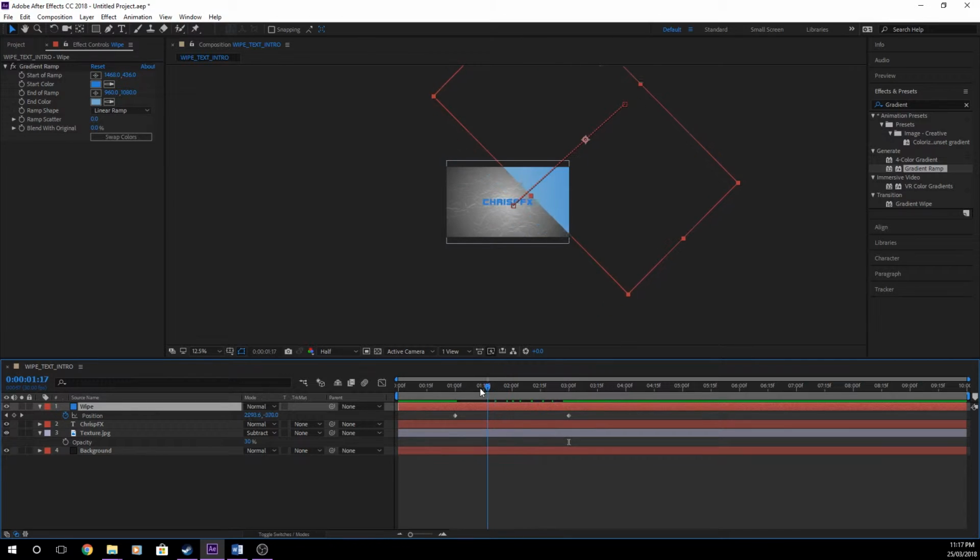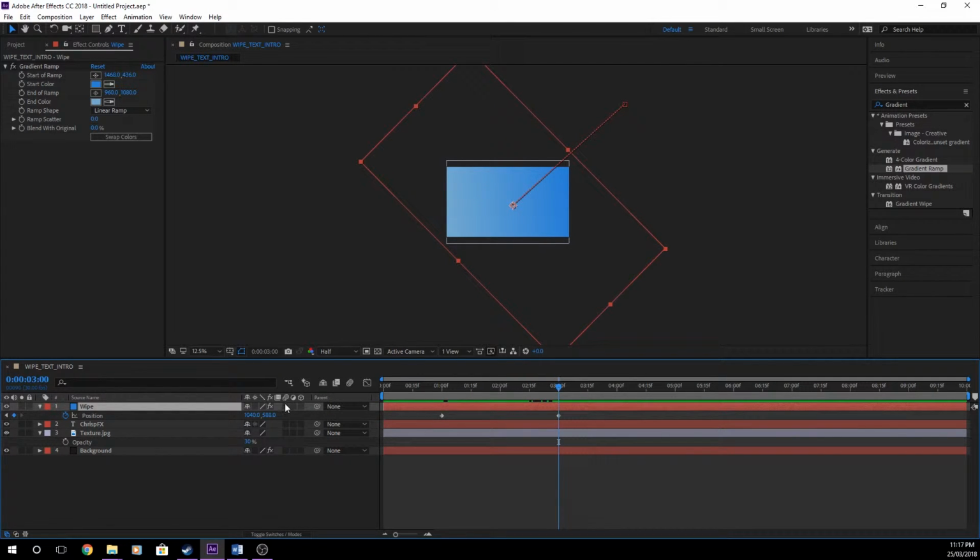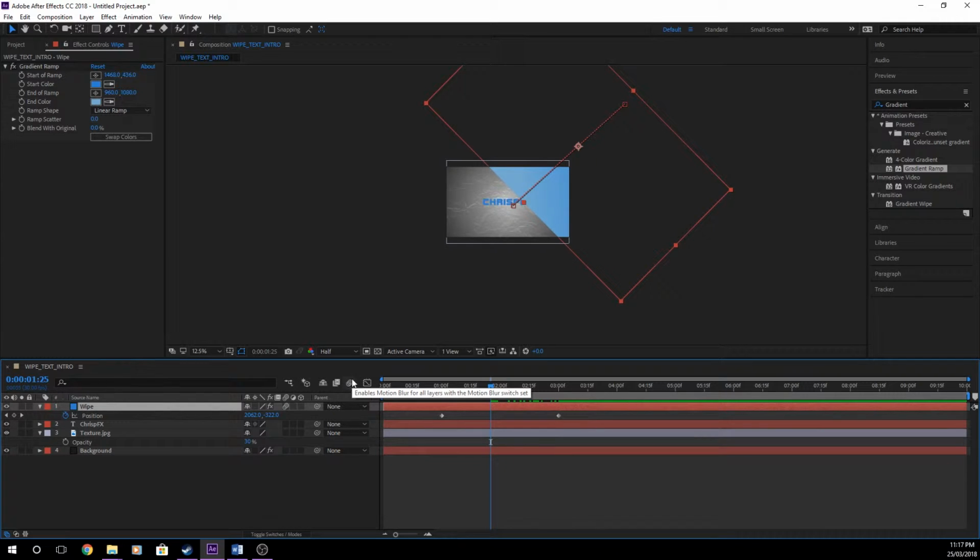So now just to make this animation look a little bit better rather than it's just a simple movement, we're going to toggle switches and modes, and this little icon here is motion blur. We're going to enable it for that. But currently you won't really see much of a difference as it's not enabled in the composition. So right here, the same icon as down there, click that and that will enable motion blur.